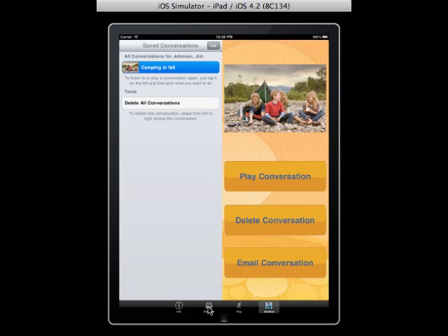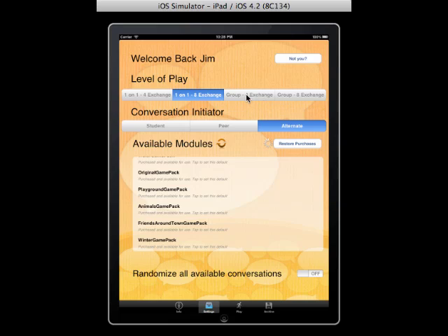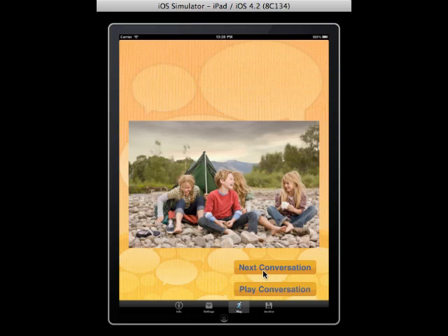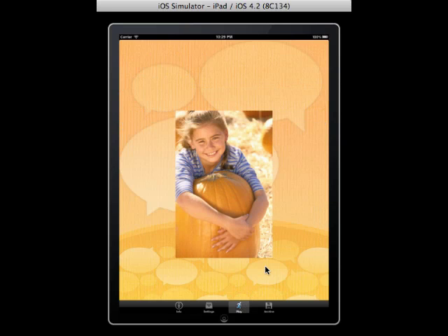I do want to take you back to the settings page, and I want to go ahead and do a group conversation so you can see the difference between them. So let's go to play again, and we'll go to the next conversation. How would you start this conversation? So now you notice the difference is there's no buttons here. So you start the conversation any way that you want.